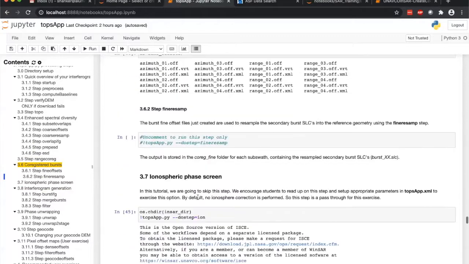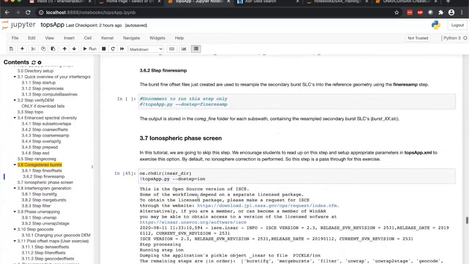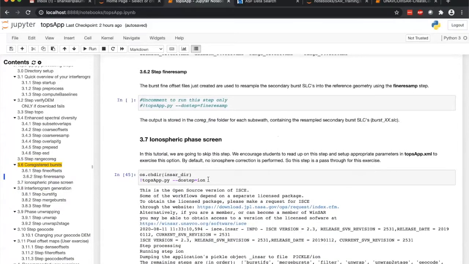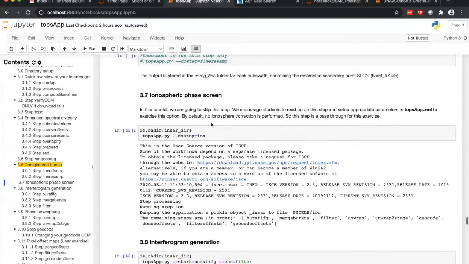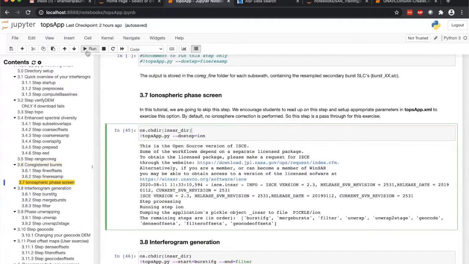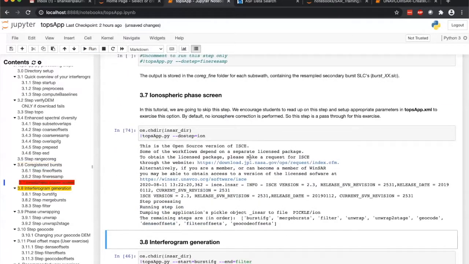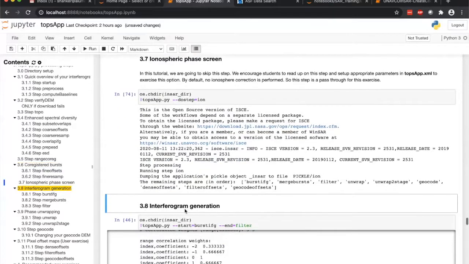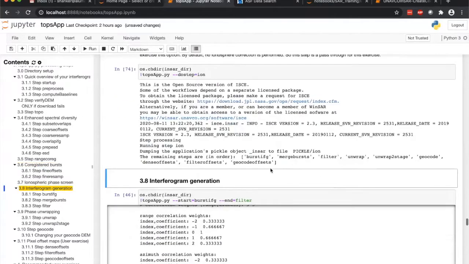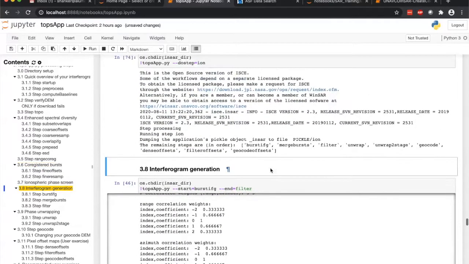At this point, you could also do ionosphere correction. We are going to skip it because we didn't set up the options for it in the topsApp.xml, but I would encourage students to read up on it and set up these options and run it. But like we said yesterday, you have to run through every step. It will run through it and say you didn't ask for it, so I'm just skipping it. And at each step, it will list the remaining steps left in the workflow for you.